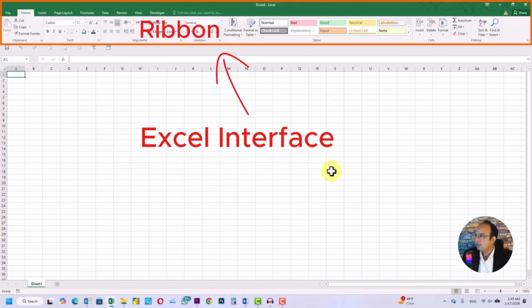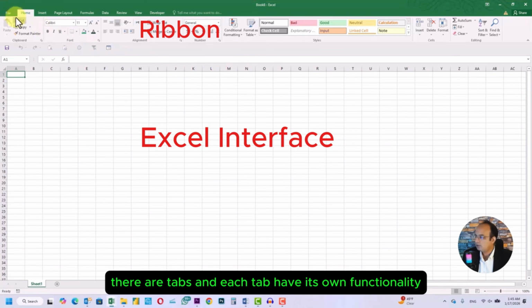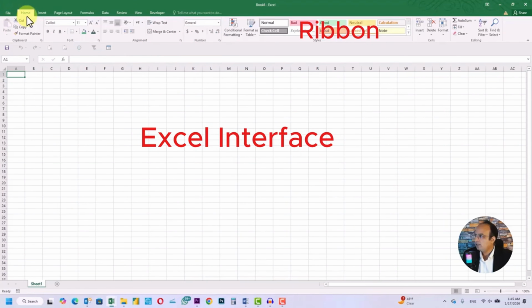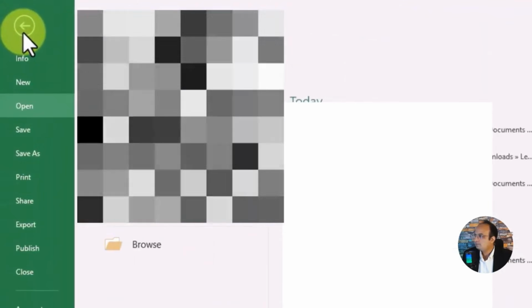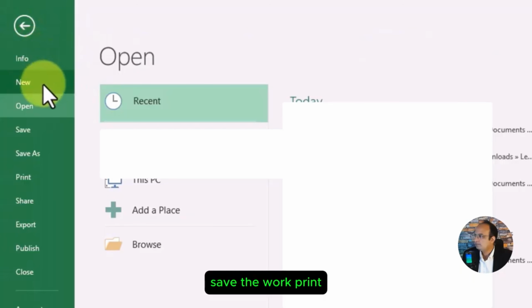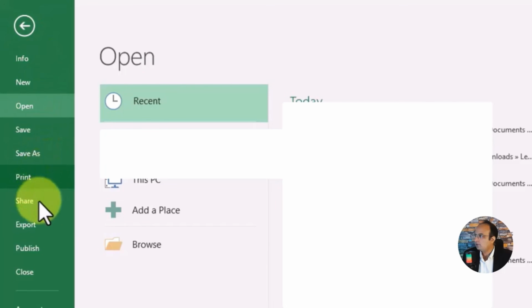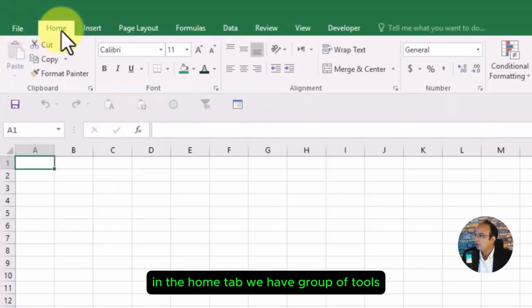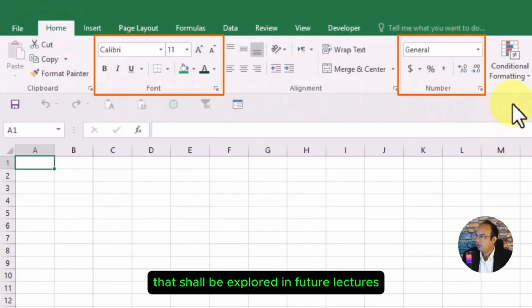Inside the ribbon, there are tabs and each tab has its own functionality. Like the first tab is the File tab. Inside the File tab, we can open a new workbook, save the work, print, export to PDF, and so on. In the Home tab, we have groups of tools. Each group of tools has its own functionality that shall be explored in future lectures.